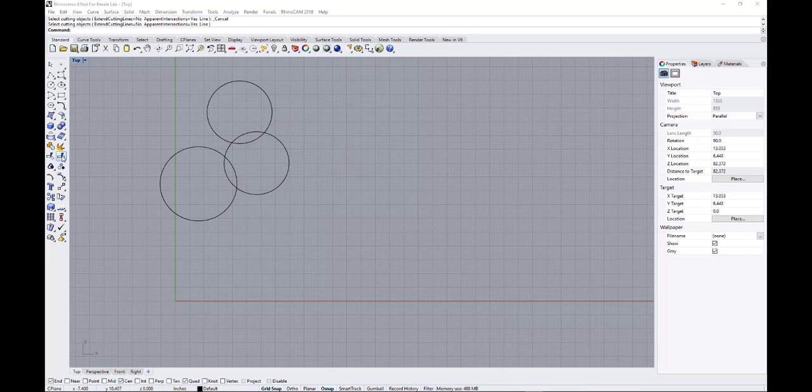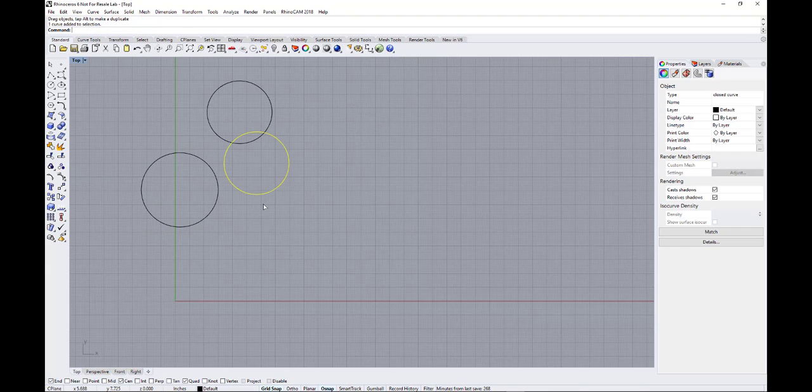So these two tools are right here. The trim tool is the one to the left, the split tool is the one to the right. Here we have three objects drawn. We have three circles. What we're going to do is make them intersect, just like this.